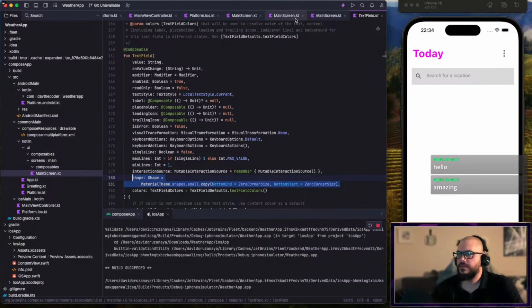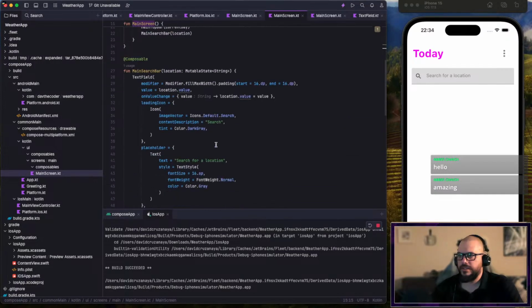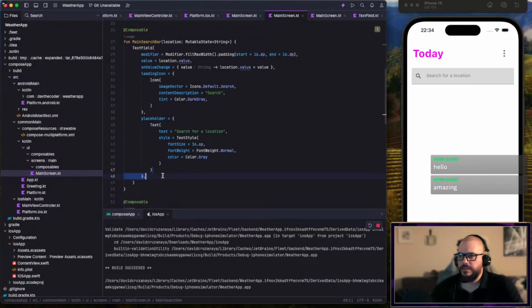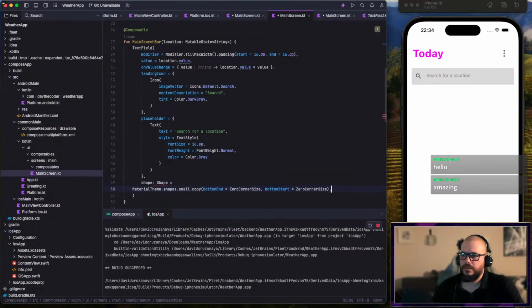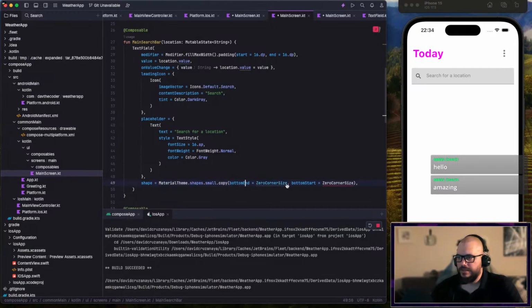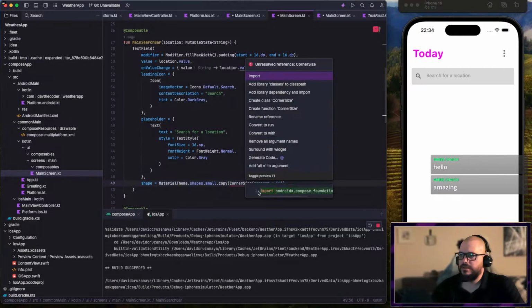This, and we come back to the main screen, and here on the main screen we can actually make it here down, for example, and here we just need to make it shape like this, bottom end and bottom start, and this is exactly what it does. Here in all the corners, corner size percent 50%. Maybe we can import it.